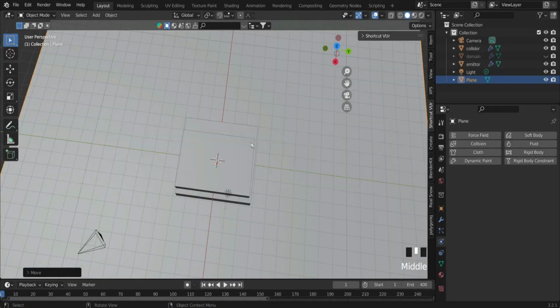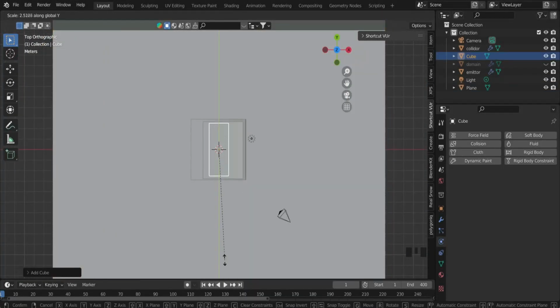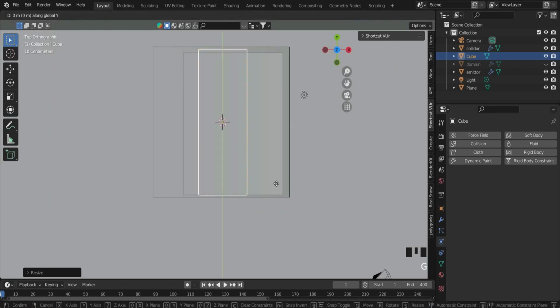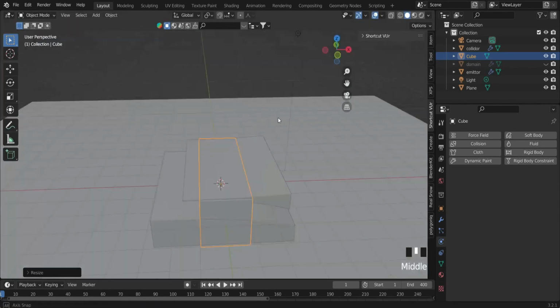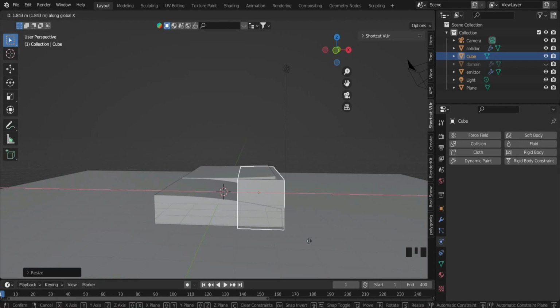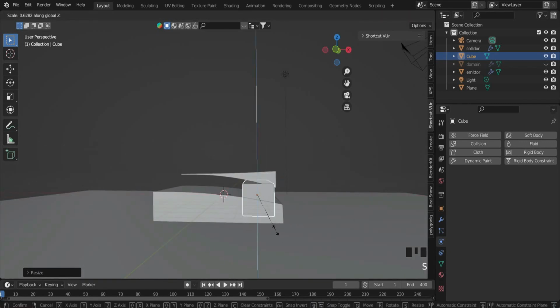Let's jump to the wave generator. Add a cube, scale it, then select the upper face and use Ctrl B to create a bevel. With the mouse wheel, add loop cuts.